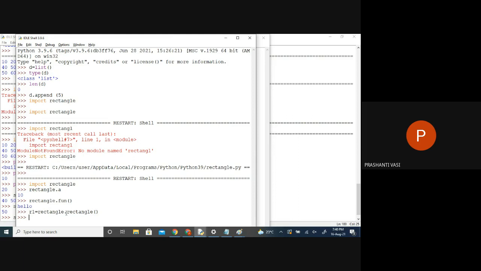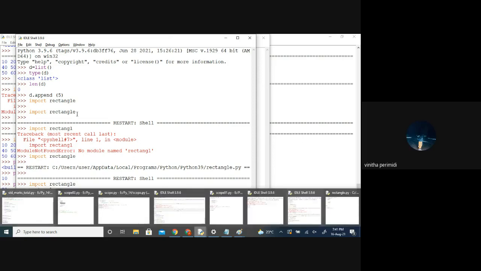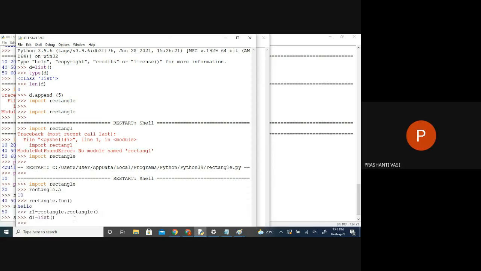By writing these round brackets, what exactly did we try to do? Just like D1 is equal to list of brackets, we changed its type. When I write this, list is a class. When I use round brackets, what has happened? Objects. I created an object of list here.